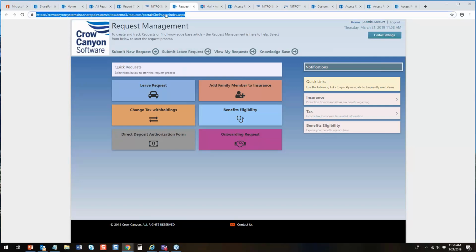It's such a simple URL, really. And you get to this, and then you have all kinds of capabilities within this portal to submit a request, view your own request, all that kind of thing. I don't know if that quite answers the question, but it's somewhat in that direction, right?